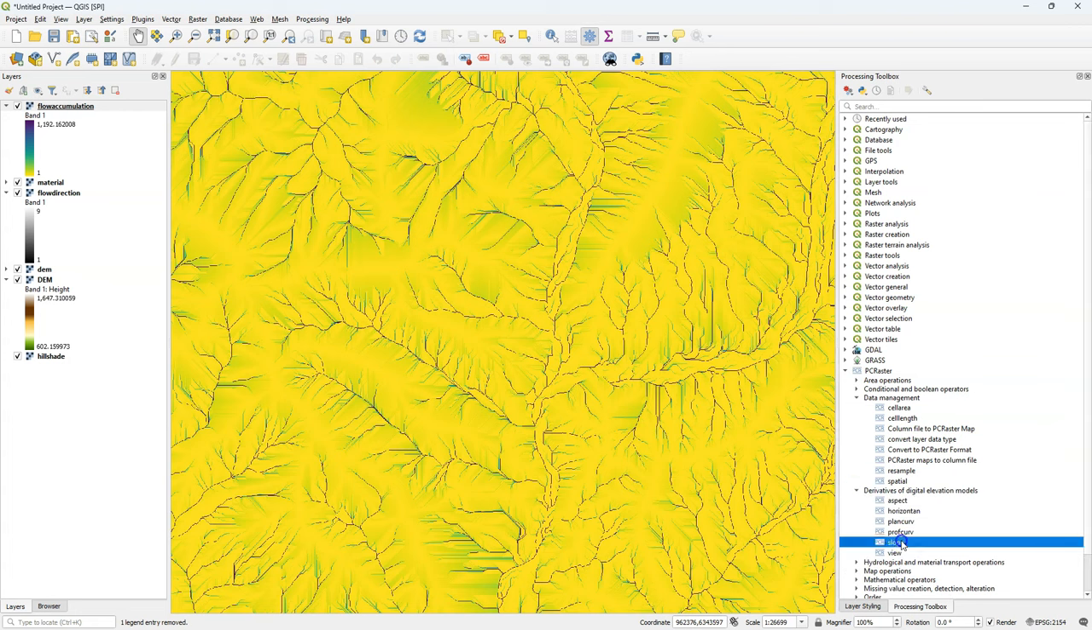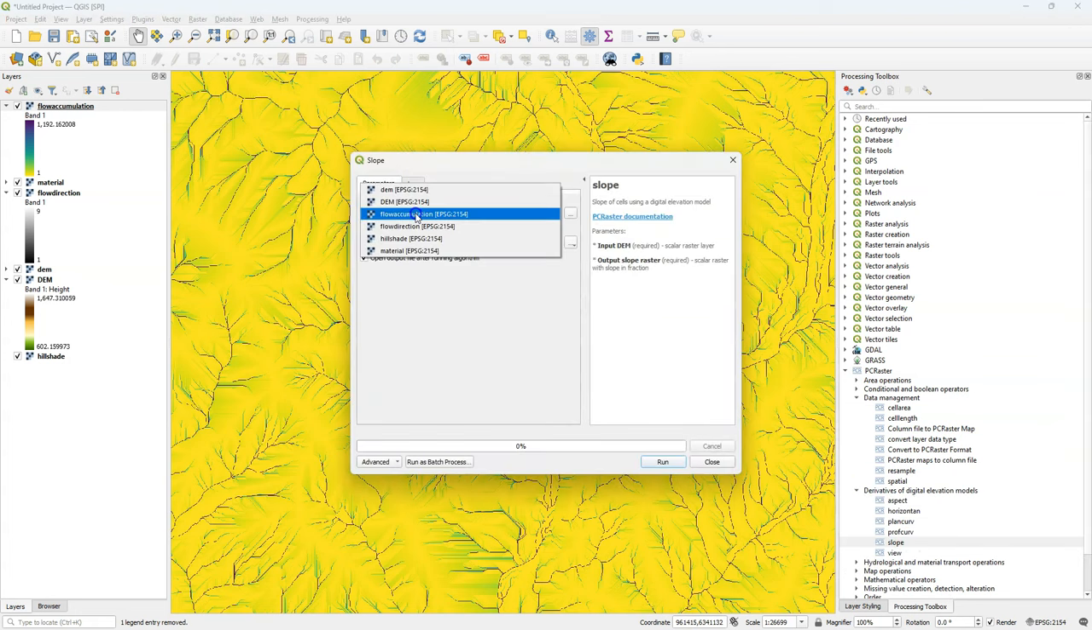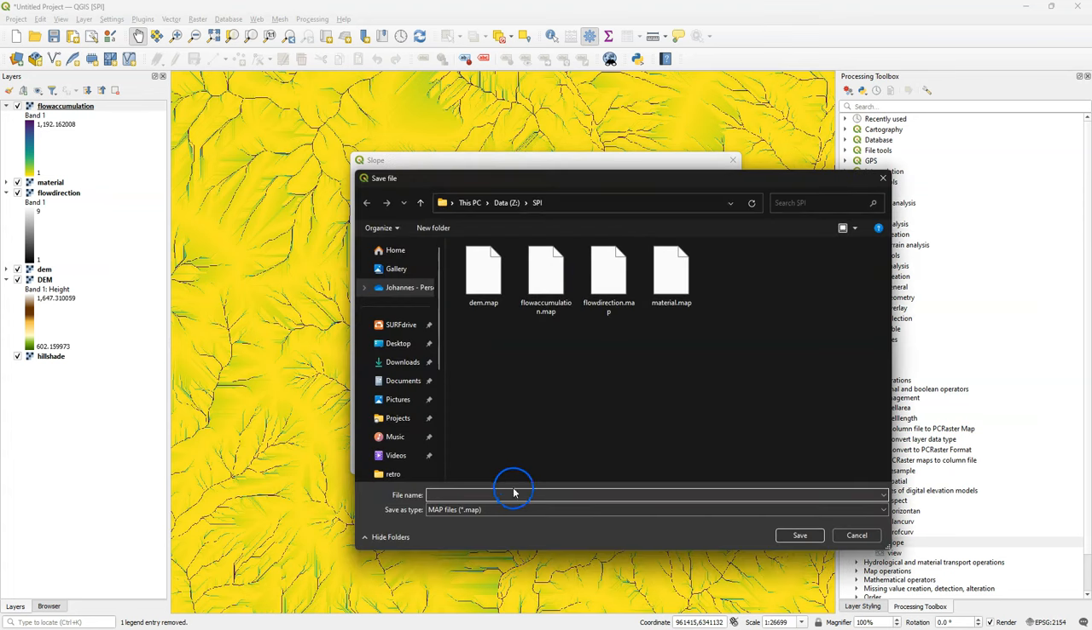The next step is to calculate the slope, and you can find it under derivatives of digital elevation models. Use the DEM as an input and save the result as slope fraction, because the slope tool from PCRaster calculates the slope as a fraction.